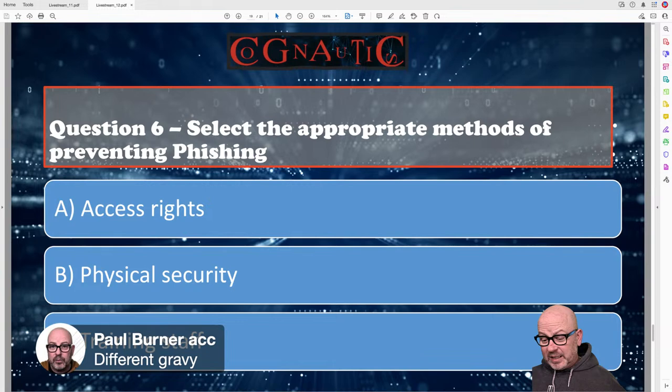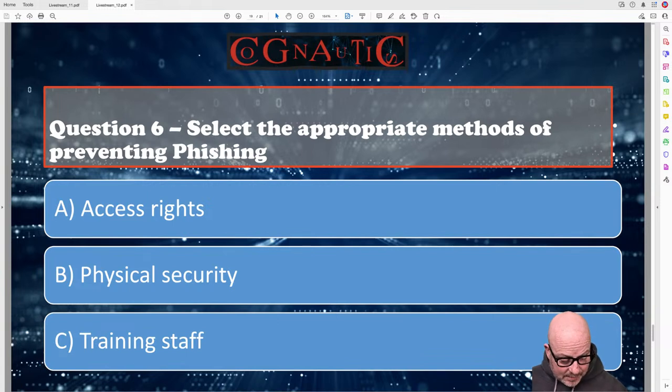I seem to have lost the ability to speak. Select the appropriate methods of preventing phishing. Which of these is it? I got a bad feeling about this. You did guess which film that was from last time, didn't you?